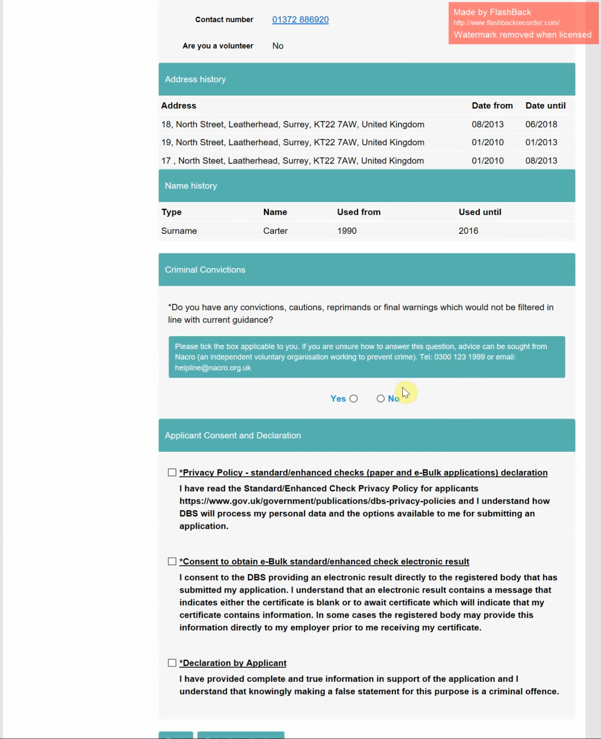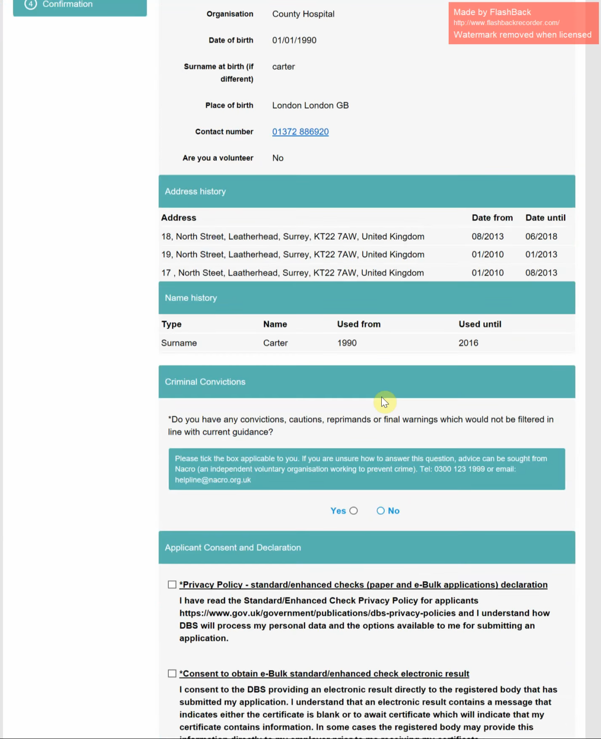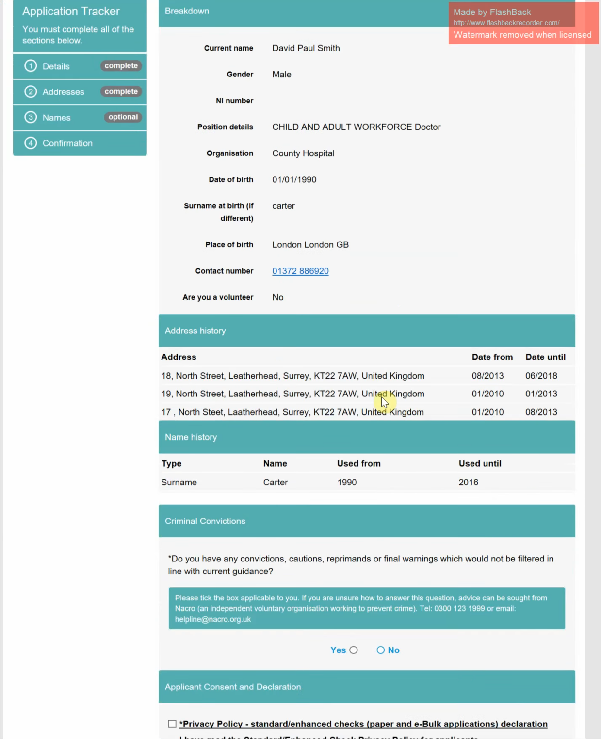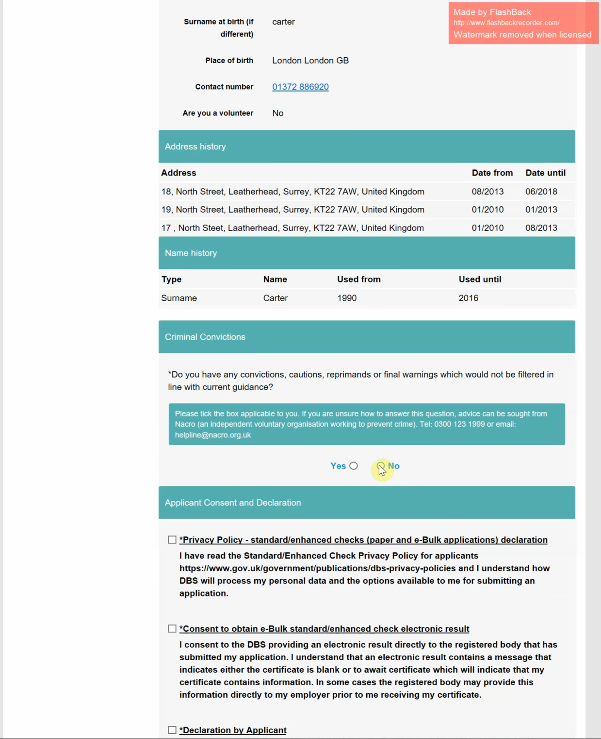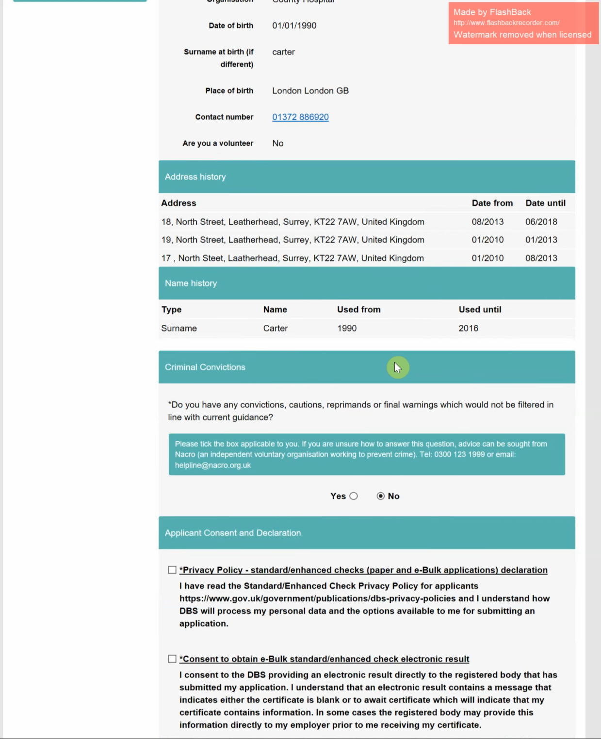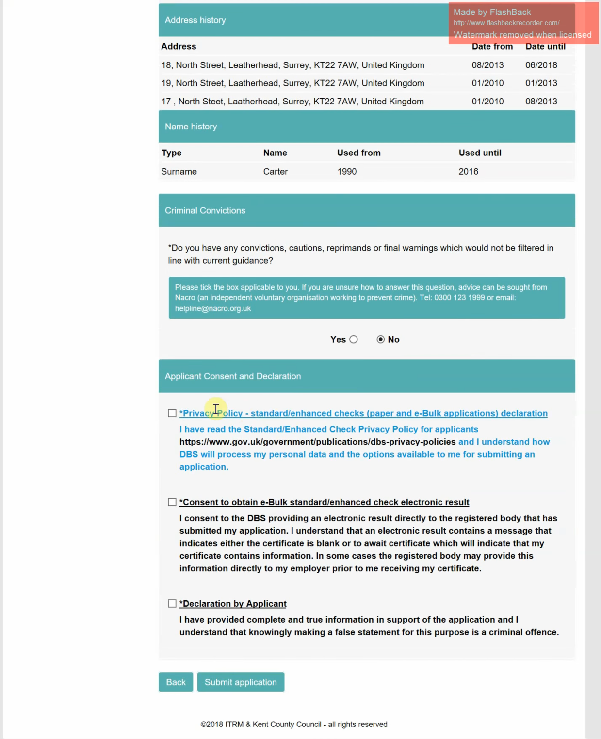of the application. Once this application is completed, the final page of the application form allows the applicant to preview all of the information they have entered. If they notice there is an error on the form, they can navigate back to the screen with the incorrect information and amend it. The applicant must then indicate whether they have any convictions, cautions, or warnings, which would not be filtered, and confirm the declaration by applicant. Otherwise, they will not be able to submit the application.